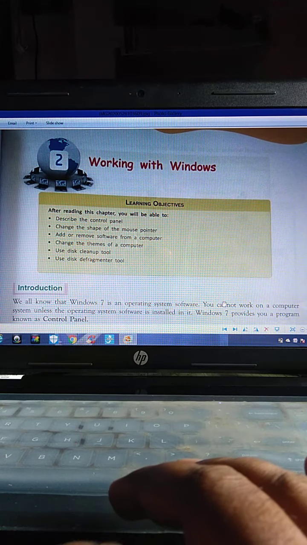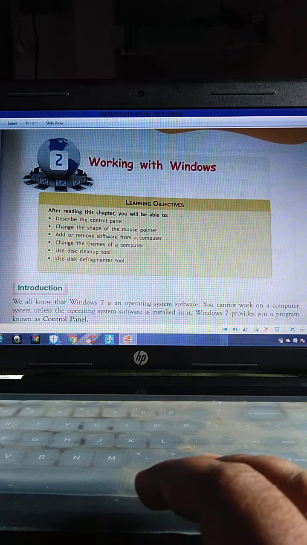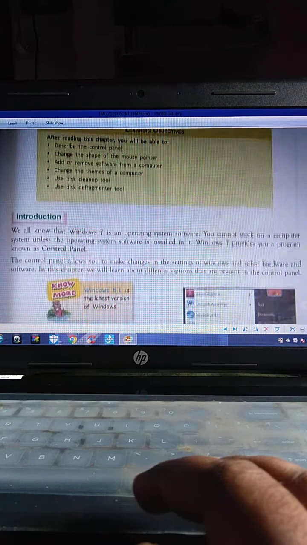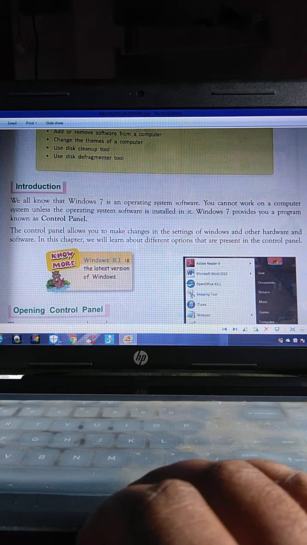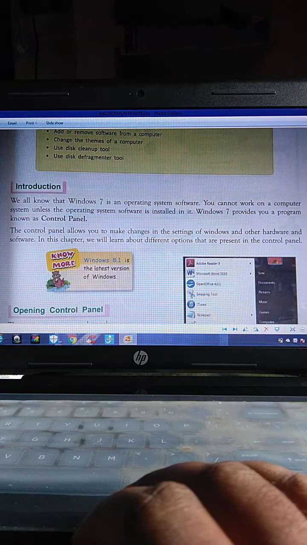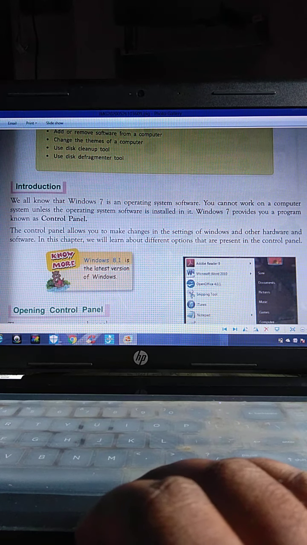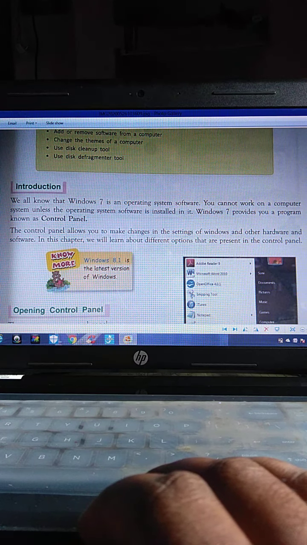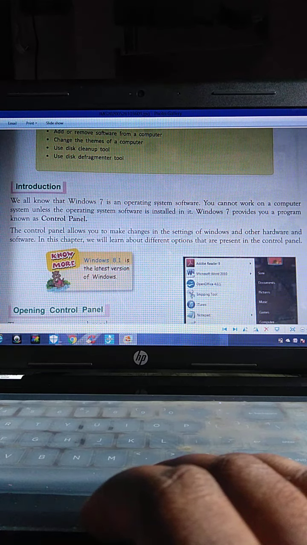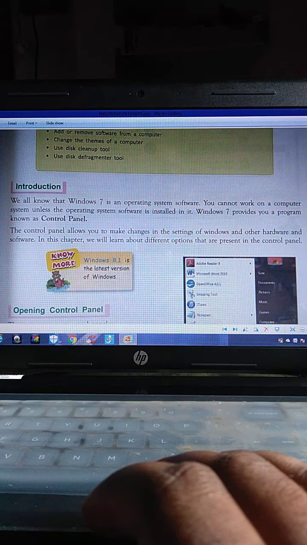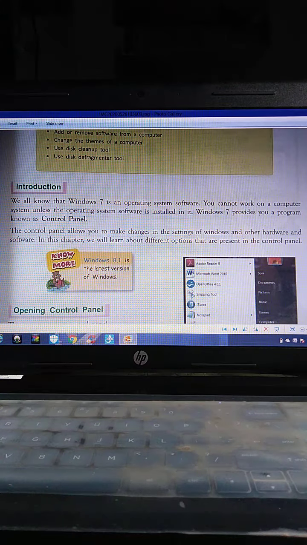And Windows provides us a program known as the control panel. So we'll learn about the control panel also. What is the control panel? The control panel allows you to make changes in the settings of Windows and other hardware and software. So if we want to change something, if you want to set something in Windows or in other hardware and software, we have to go to the control panel. You select the control panel and we can do settings about the hardware and software, right? So here we learn about the control panel.